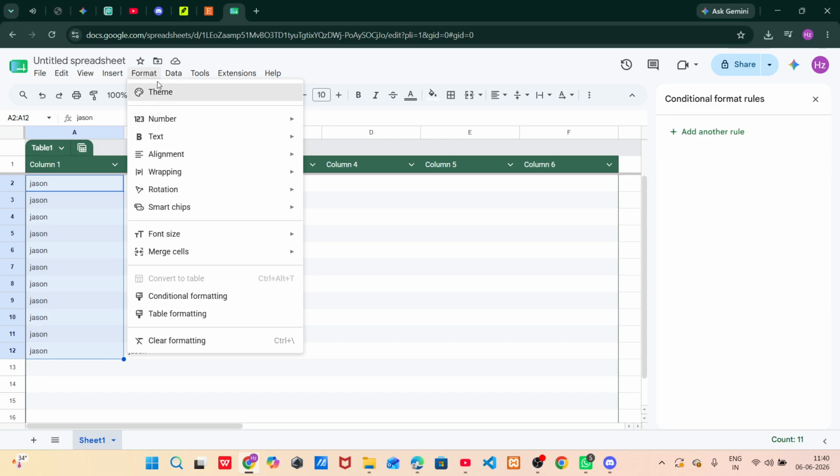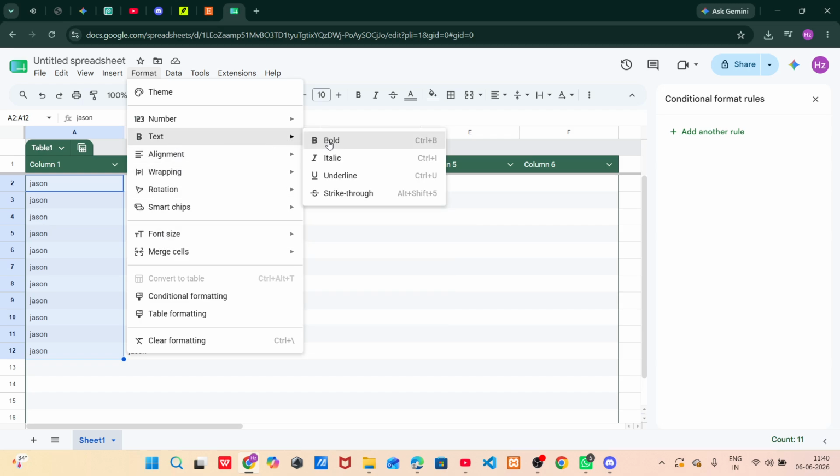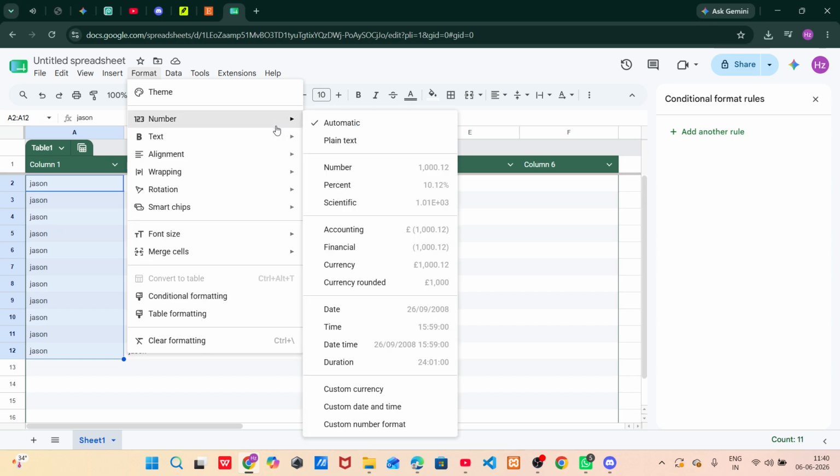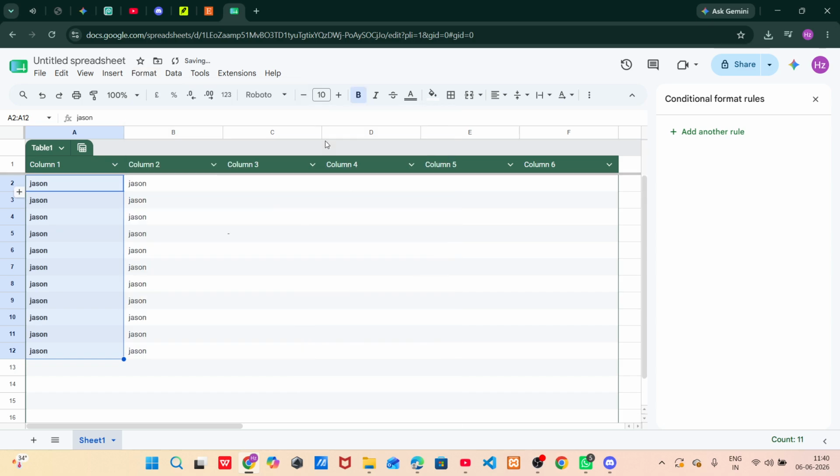Once you have your rows selected, the next step is to click on the Format option located in the menu at the top of your screen. A drop-down menu will appear, and from that menu you'll want to find and select Conditional Formatting. This option is incredibly helpful because it allows you to set rules that will automatically format the selected cells based on specific conditions. So let's use it to our advantage.